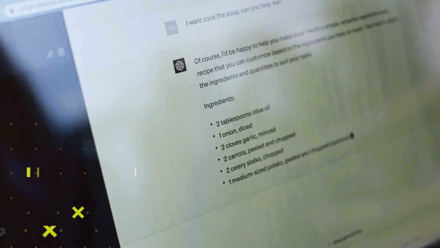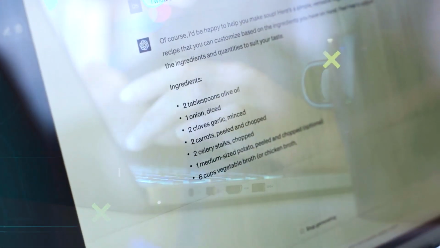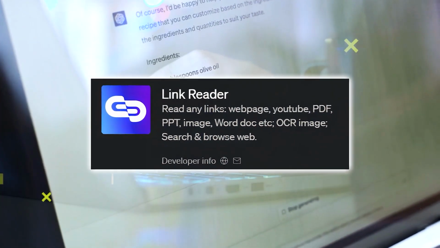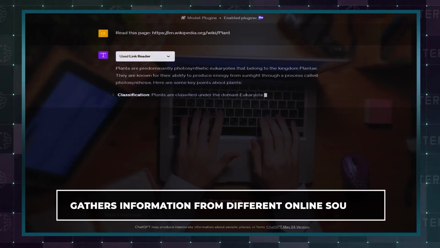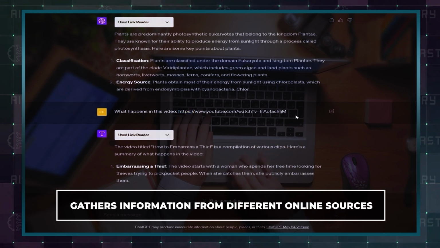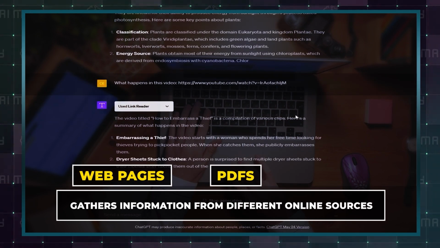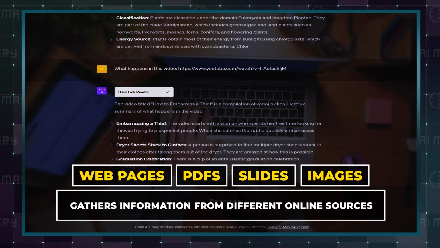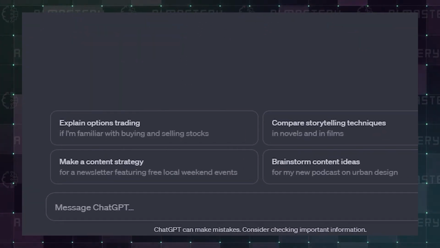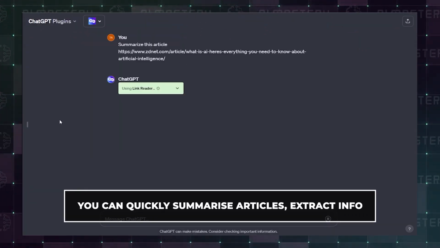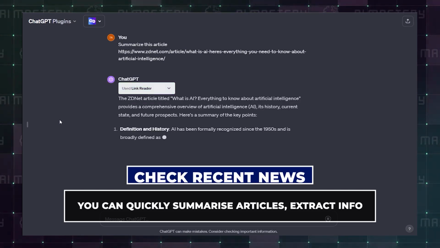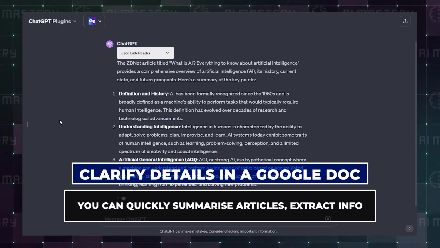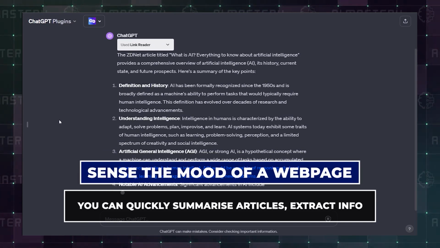Another ChatGPT plugin that students and professionals can use to help save time is the Link Reader plugin. It is a handy tool that effortlessly gathers information from different online sources like web pages, PDFs, slides, images, and Word files. Using Link Reader commands, you can quickly summarize articles, extract info from websites, check recent news, clarify details in a Google Doc, or sense the mood of a web page.